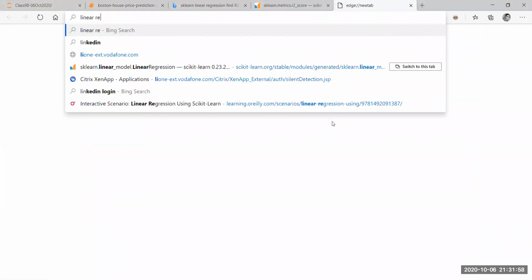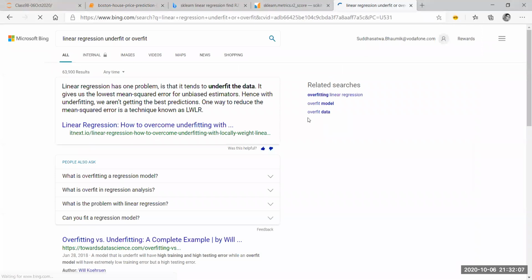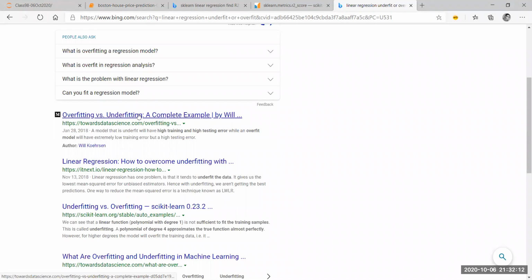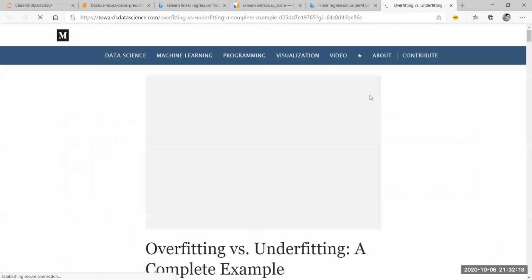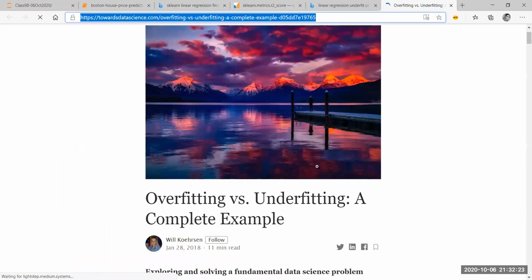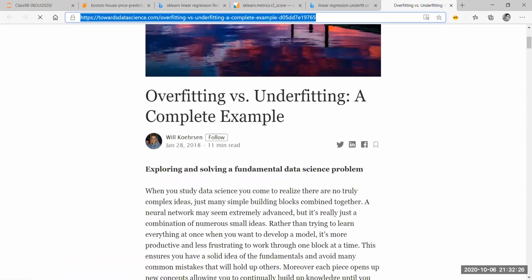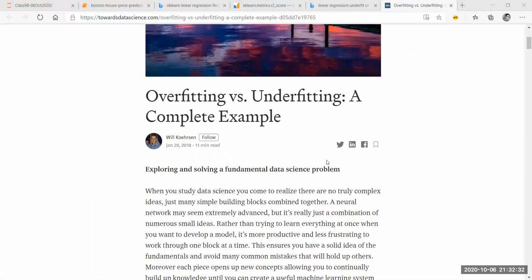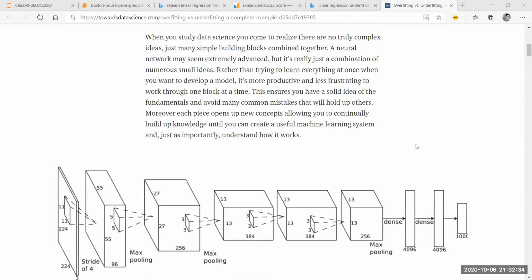So let's say linear regression, underfit or overfit, right? If you look at this, overfitting and underfitting, a complete example. This is where I believe this website might have some problems. So let's see. This is a good website. Let me just share this with you. This is really good. Yeah, Towards Data Science is a good website. I'll just paste this link over to you. Maybe you can try to read this, right? And this is a very good example.